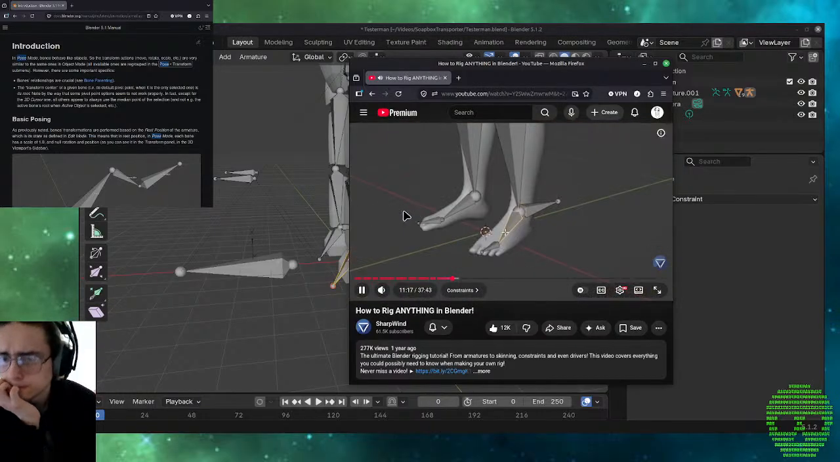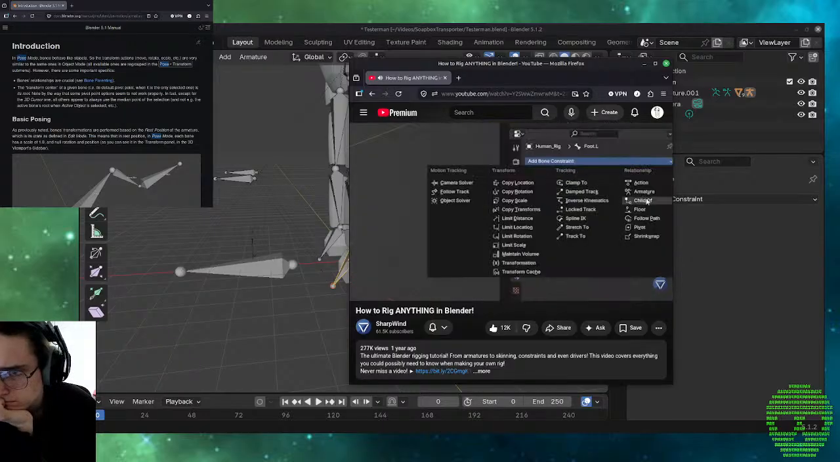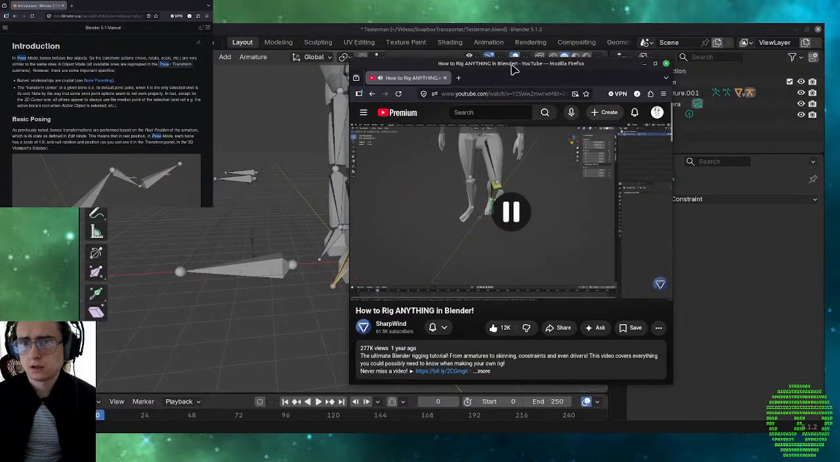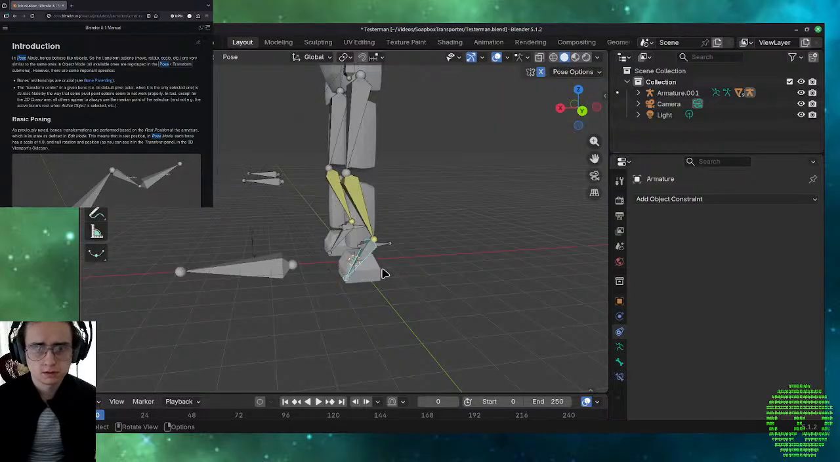In edit mode, disconnect the foot and remove its parent. Then in pose mode, give it a child of constraint and make the parent the IK bone. The foot. In pose mode. Control. Okay. Pose mode.